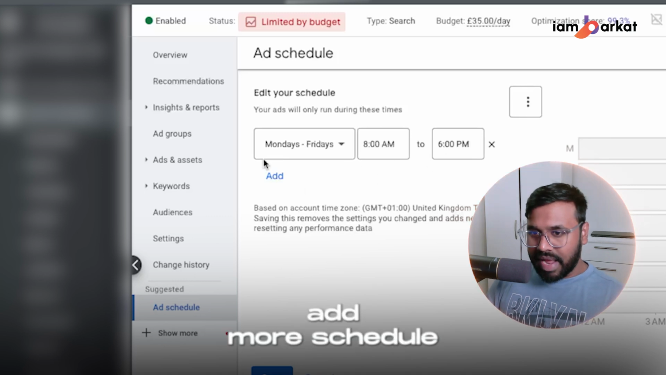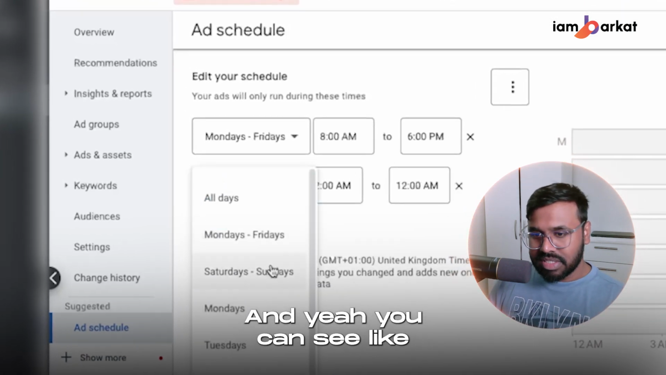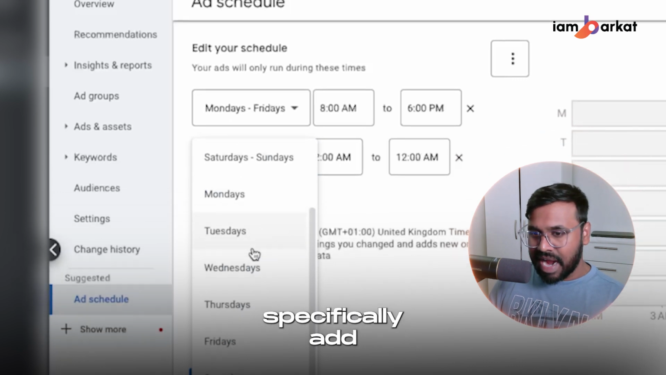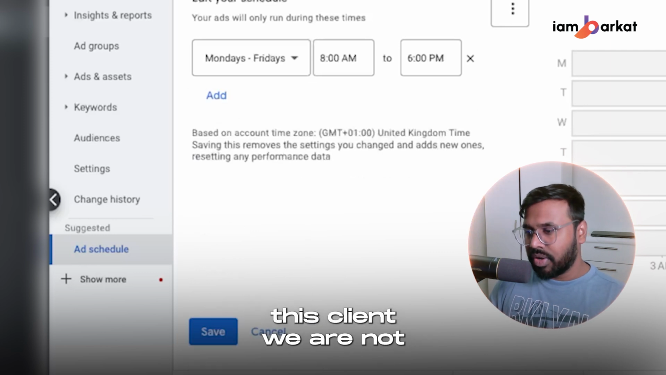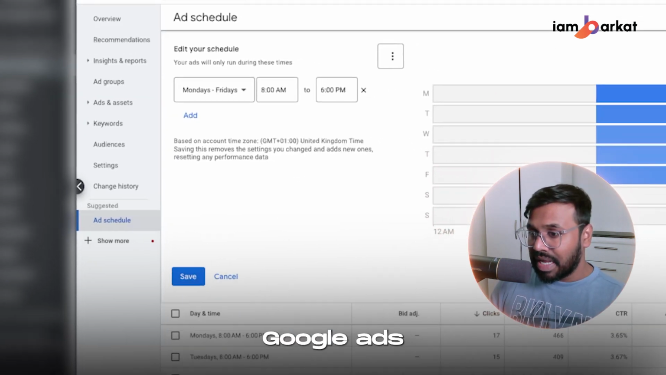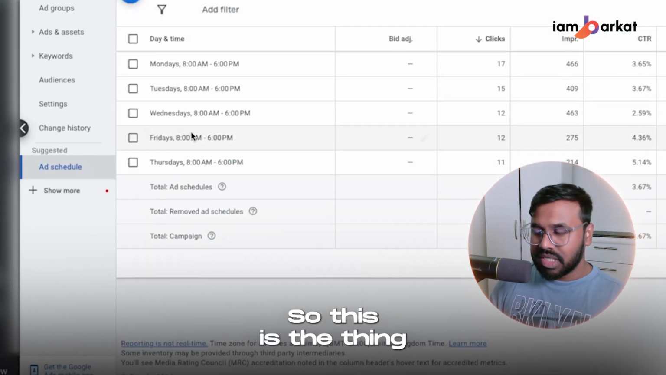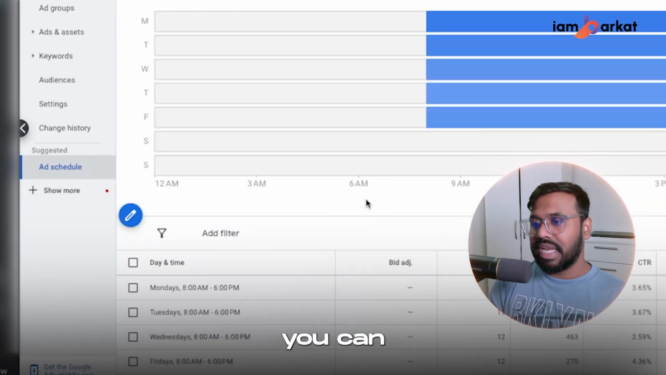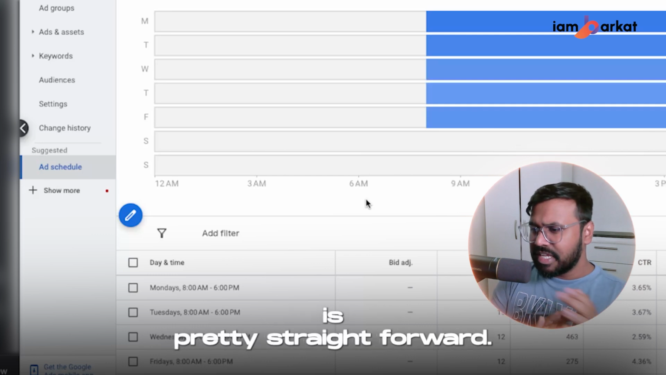So if you want to add more schedule, just click on the add button, and you can specifically add one day, or the whole weekend, or you can exclude Saturday or Sunday. For this client we are not running Saturday and Sunday Google ads, and we are just running Monday to Friday 8 a.m. to 6 p.m. This is how you can add a schedule in your Google ad dashboard or Google ad campaign. It's pretty straightforward.